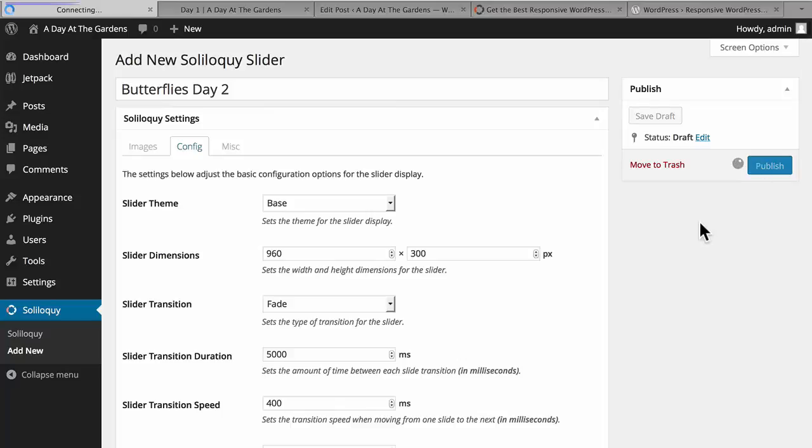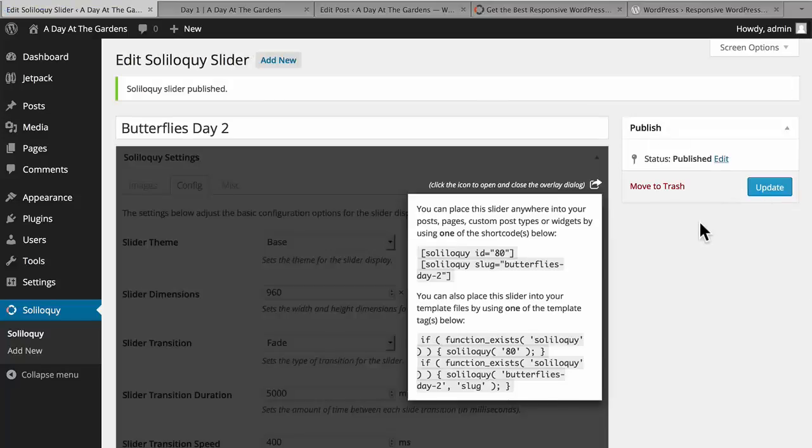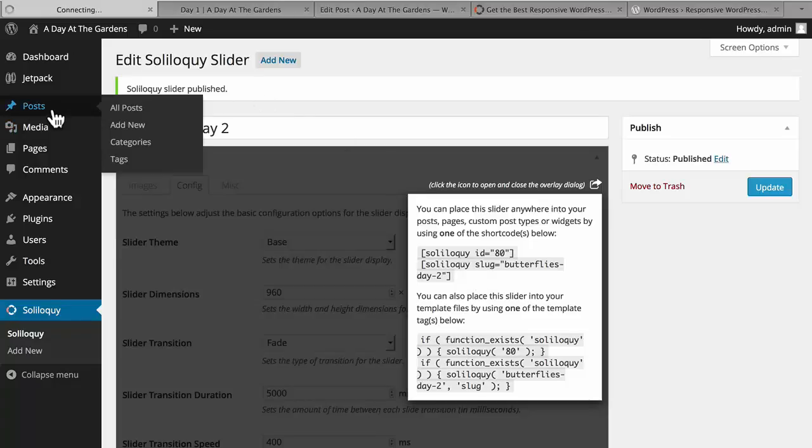So now I'm going to publish. So now my slider exists, but it is not on any poster page. I could copy these shortcodes, but instead I'm going to do something a little different.